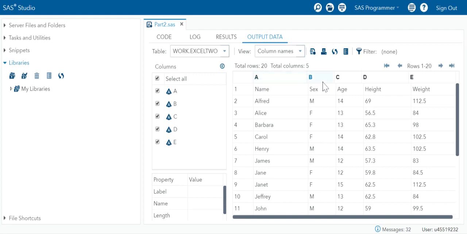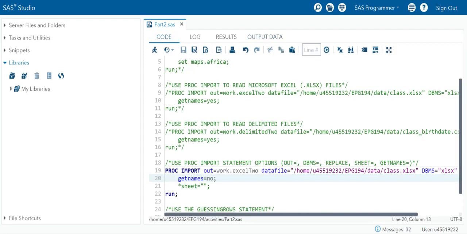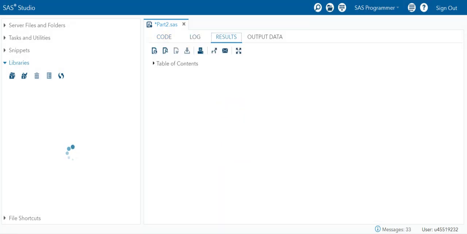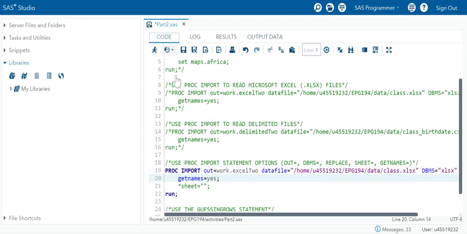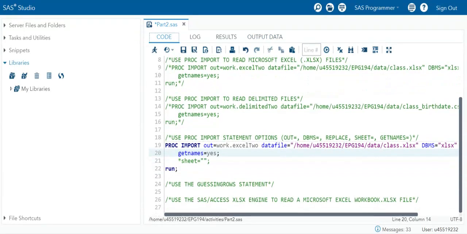So you notice we have generic variable names now, A, B, C, D, E, and the first row of data is name, sex, age, height, weight, whereas before when we had get names equals yes, these were the variables. So we'll just run that real fast so you can see. Get names equals yes. And now we have name, sex, age, height, etc. So we'll go ahead and keep get names equals yes. We'll keep it there for now.